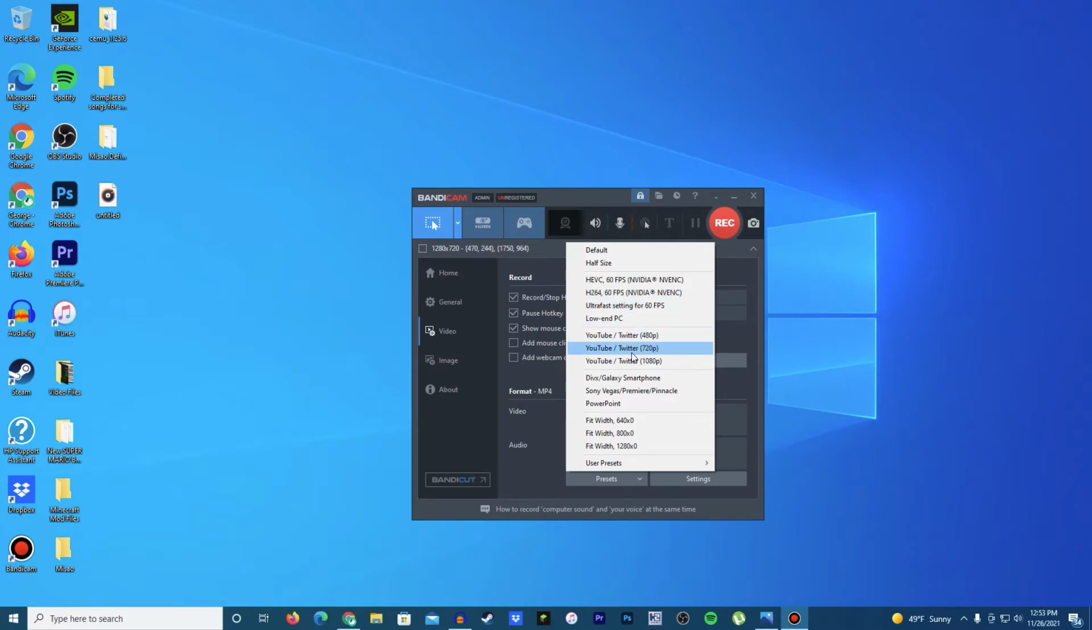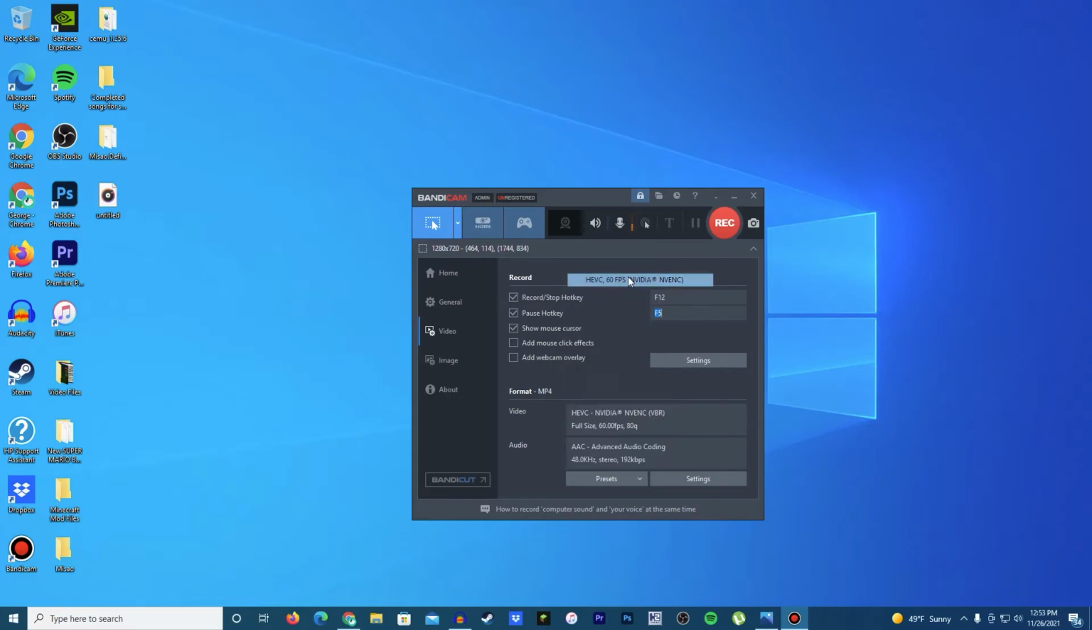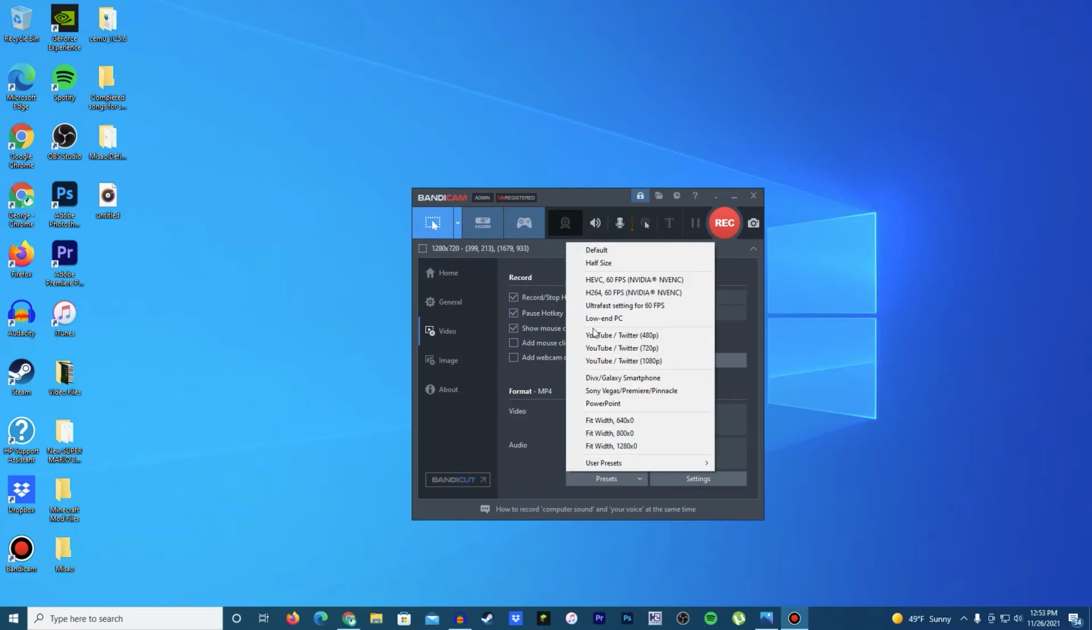I have a very high end PC, like a gaming computer, so I can run the HEVC. However, if you do this, you're going to have to pay for an extension on your computer that allows you to run the HEVC. I'm not going to do that because I don't want to have to buy it.